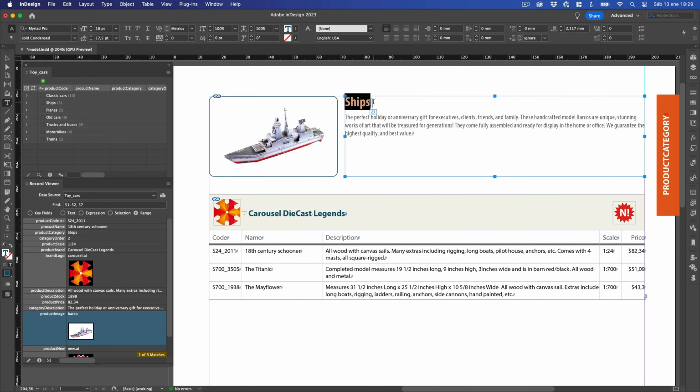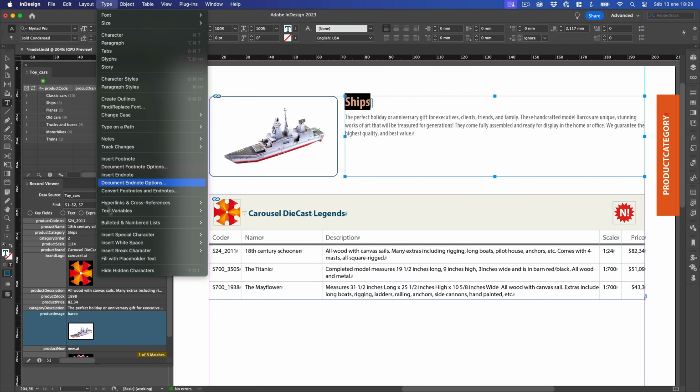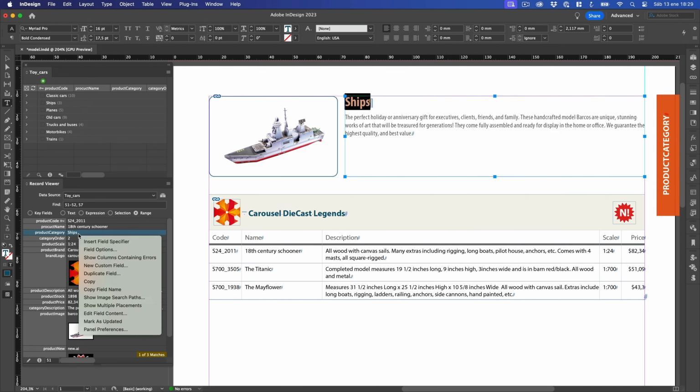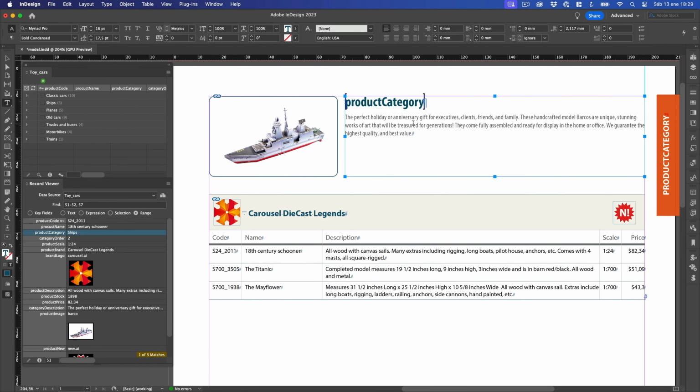Remember that if you can't see the hidden characters in the text, you need to check the menu option Type, Show Hidden Characters. Now that we have correctly selected all the text that makes up the headline, we right-click on the Product Category field and select the Insert Field Specifier option. We've just transformed a static text into a dynamic one that will be automatically updated by EasyCatalog with the content of the field corresponding to the record to be paginated.